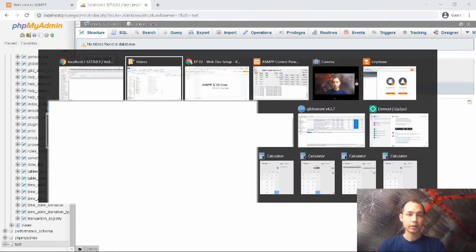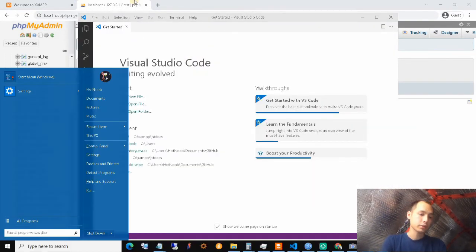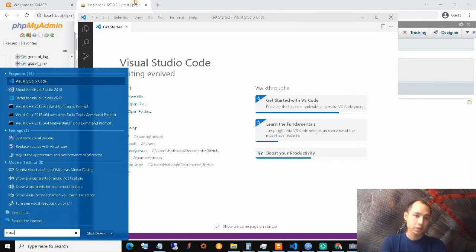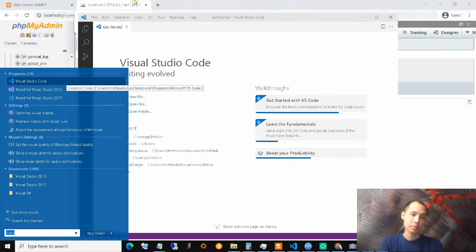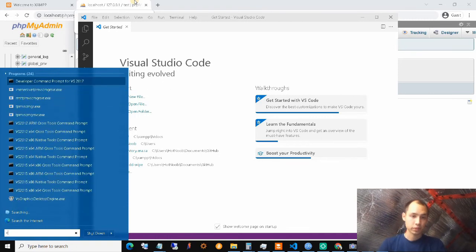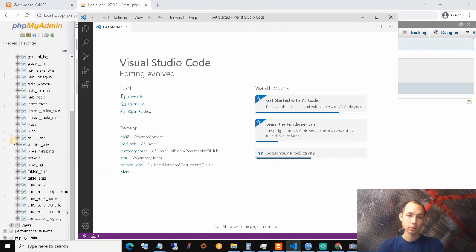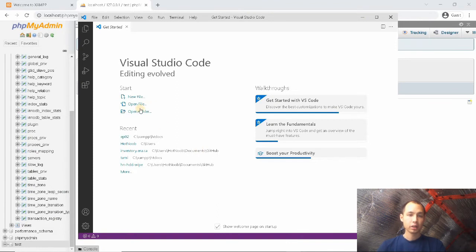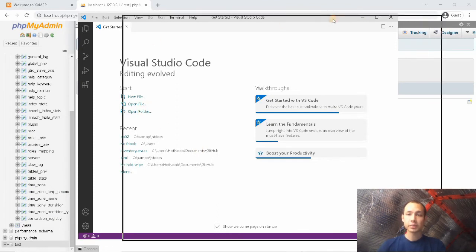So I'm going to go here and switch to Visual Studio Code. If you're going to use your search, you have to type in Visual Studio Code. You unfortunately can't just type in VS Code. That would be nice, but it doesn't work in Windows 10 or whatever. So this is a little bit different.